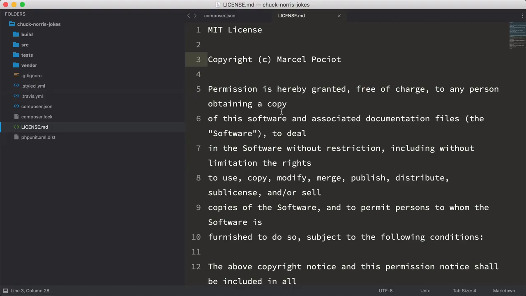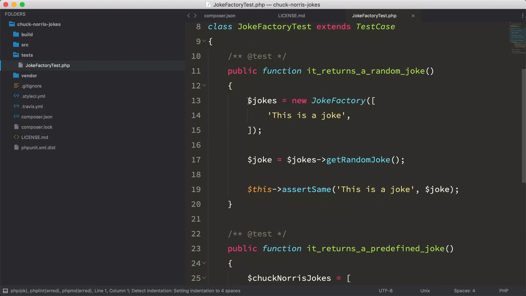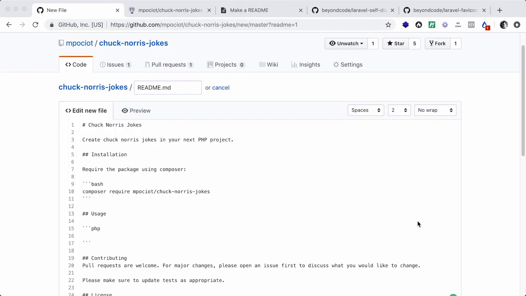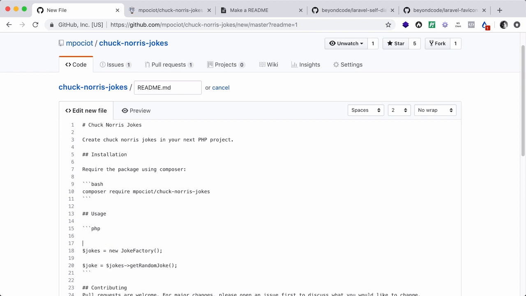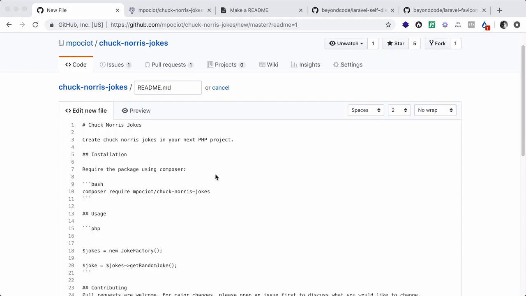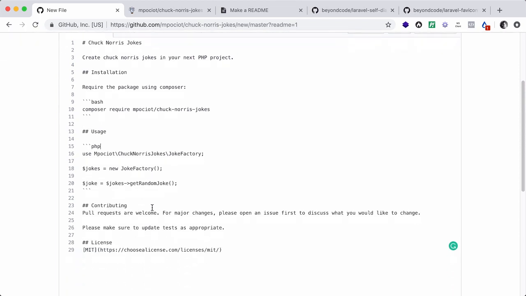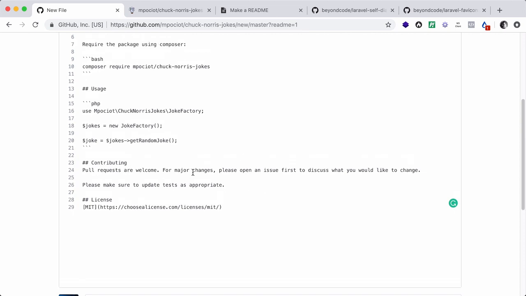And usage would be, let's take a look again in our tests. Then we can just create a new joke factory and get a random joke. All right, like this. And let's also use the use statement here. So if someone wants to just copy paste the code, it should immediately work. All right. Then this just states that contributions are welcome. Okay, we can leave this in here as well.